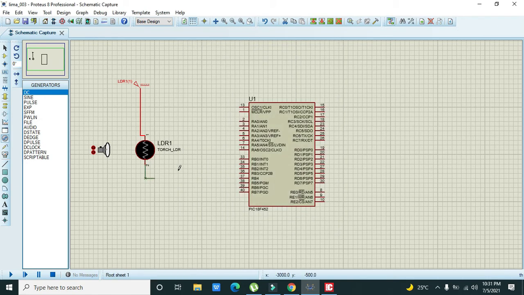The other end of the LDR must be connected with any of the digital pins of the microcontroller. And here in this case we have connected it with the D0 pin of port B.